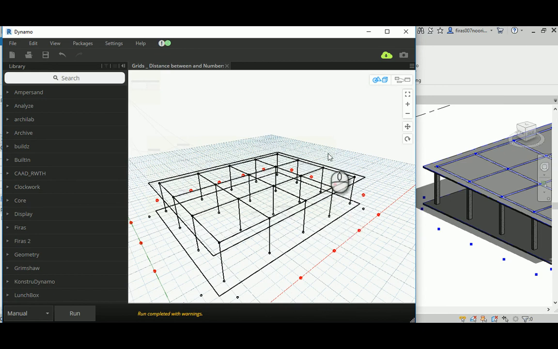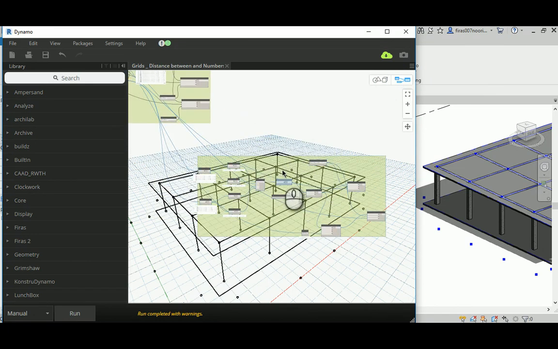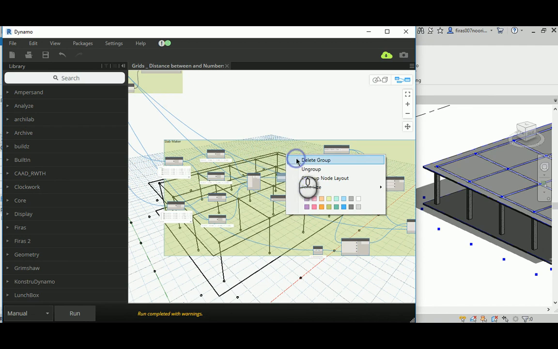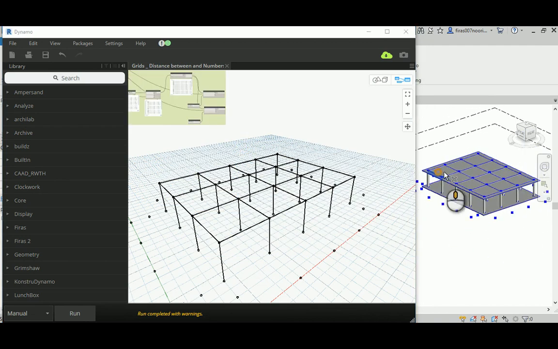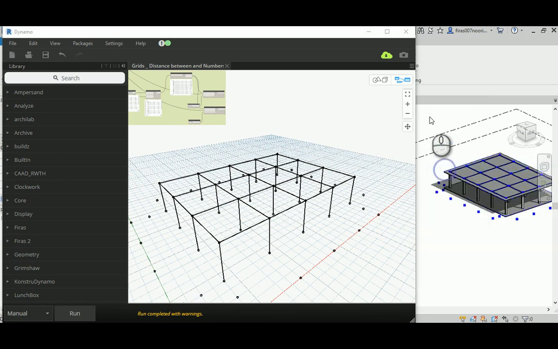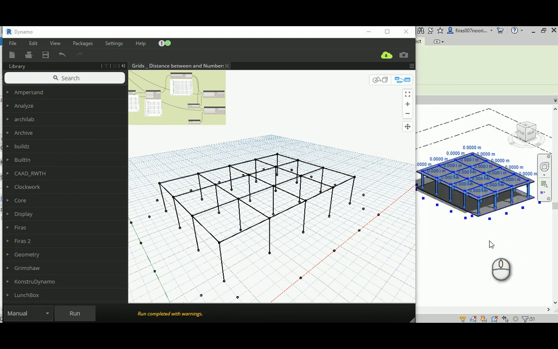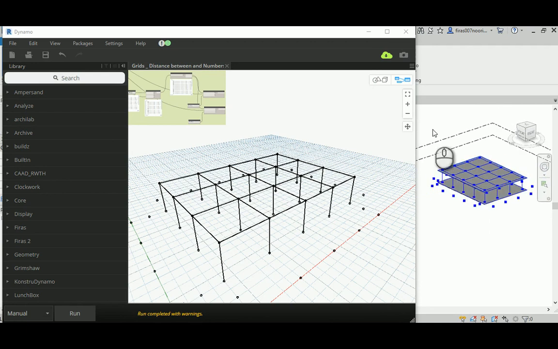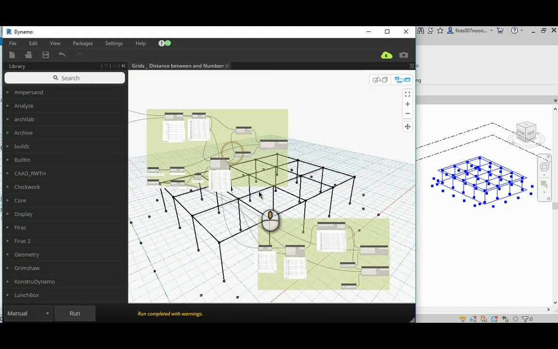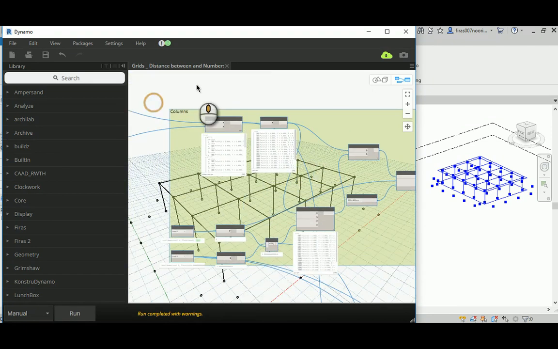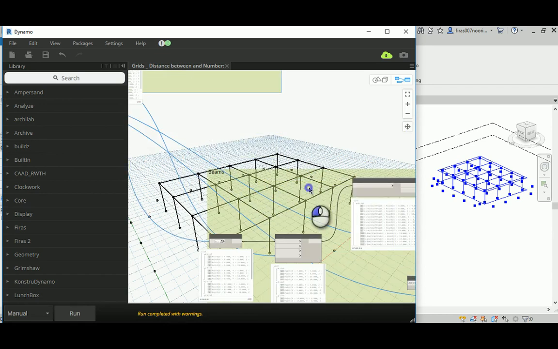So how can we do that? I'll select that group and delete it, and then I'm going to start on the same file instead of starting again, so just removing that. Okay, so that's what we finished in the previous video. I just created groups here for the columns and groups here for the beams.